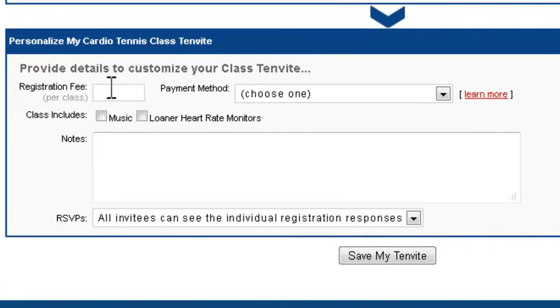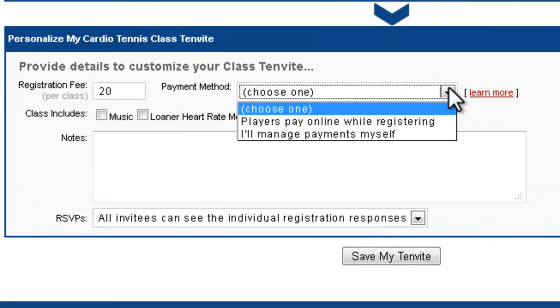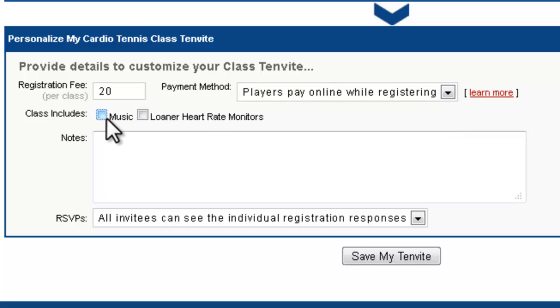In the third and final step, determine the fees to be charged for this class along with one of 2 options for collecting those fees. Select for players to pay online, or you can manage the payment collection yourself. If online payments is selected, players can enter their credit card information and pay online during the registration process using any one of the 4 major credit cards.